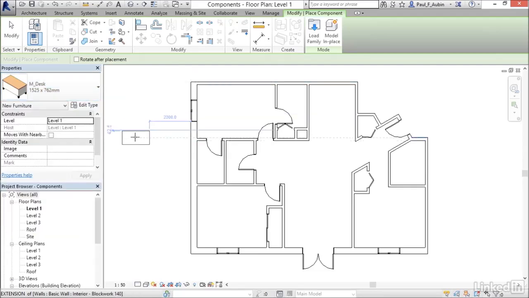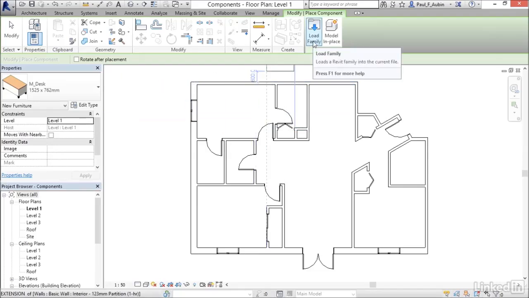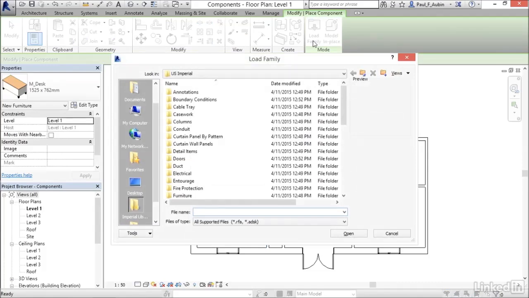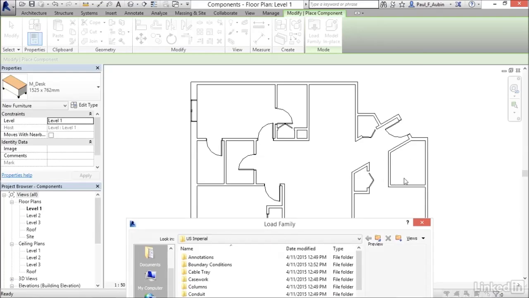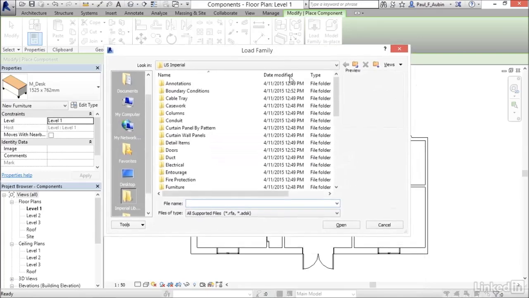So what I want to do is go right over here to load family, like we talked about in the previous movie with doors and windows. And then from the library, I can load in some appropriate categories. Now, what I want to do is bring in some equipment for the mechanical room here, some stuff in the kitchen, and some fixtures in the toilet rooms. So let's start with a furnace.